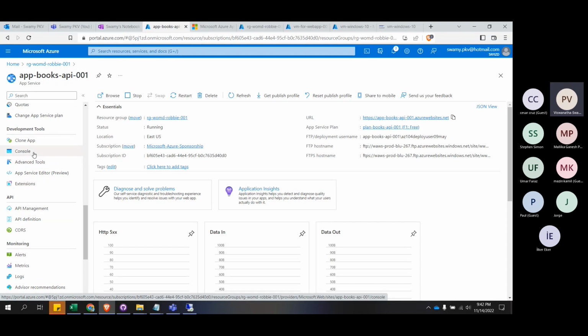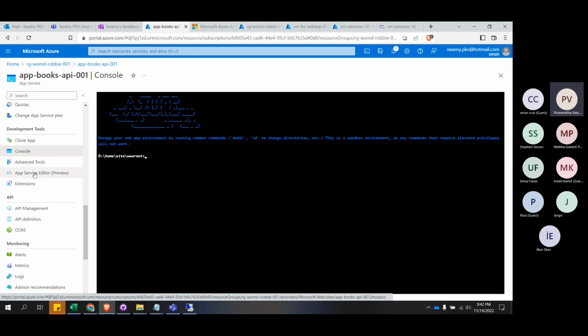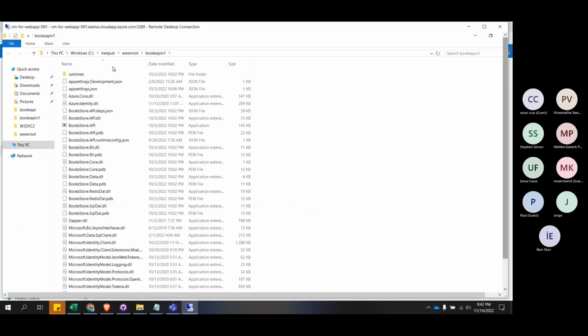The first thing is I can go to this console and we'll go to the advanced tools also. Now you see this, there is something home site www root. Now this is platform as a service. Now you come and see, compare with this. This is a www root.